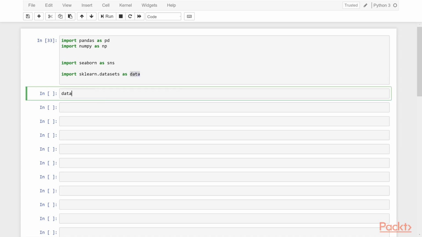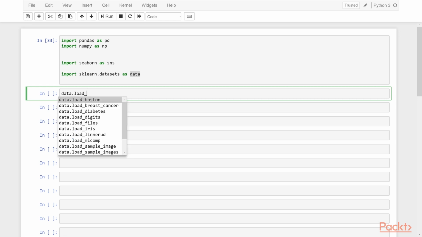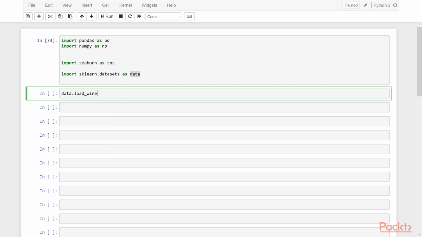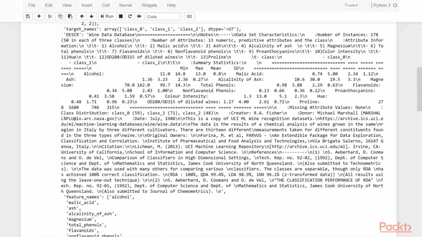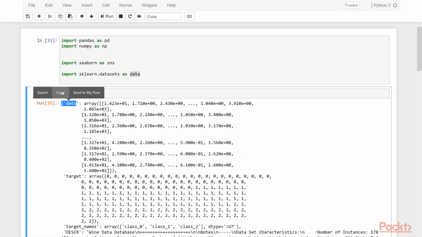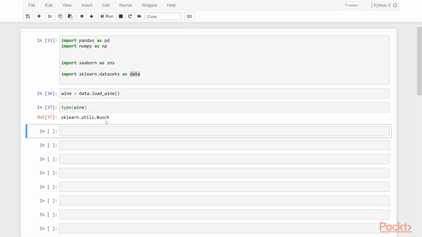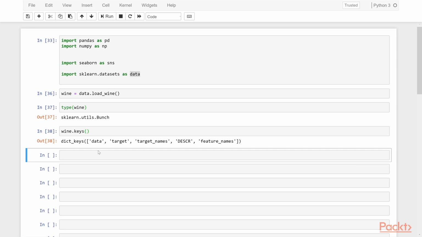If you say data dot, you can see a bunch of different things here, but we'll be using load wine. You can see it has some different things going on. It looks like a dictionary. So let's save this into a variable called wine. Now, what is wine? Let's look at the type of wine. It's called sklearn Bunch. This is basically, you can think of it like a dictionary. That's the important bit here.